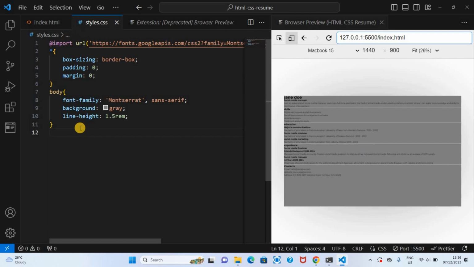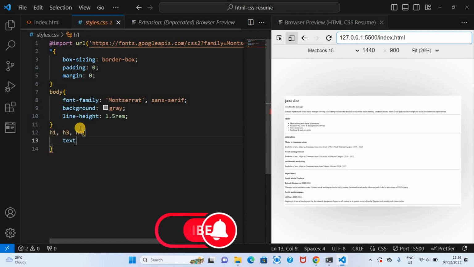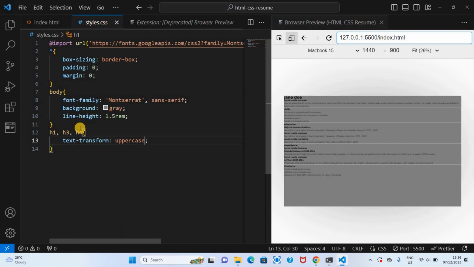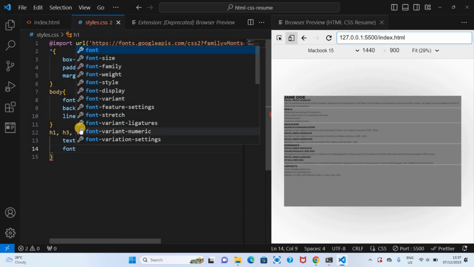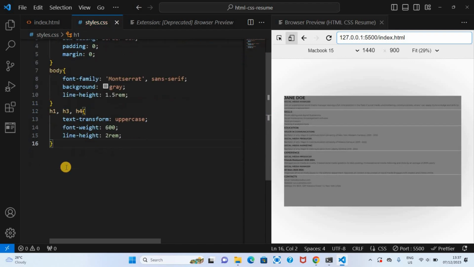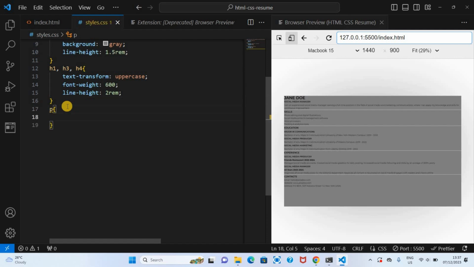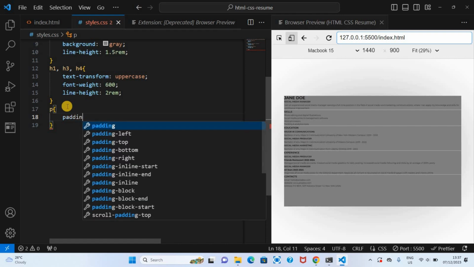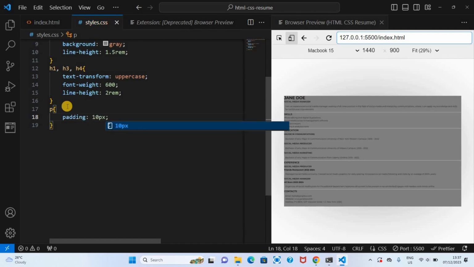So back to our CSS, we shall style H1, H3, H4. Let's give them a text transform, uppercase. Give it a font weight of 600. Then line height 2 rem. So after the H1s, we shall style the paragraphs. For the paragraph, we are just giving it padding and font size. So we shall give it padding, top 10 pixels, right 0 pixels, bottom 10 pixels, left 0 pixels. And then we give it a font size of 16 pixels.